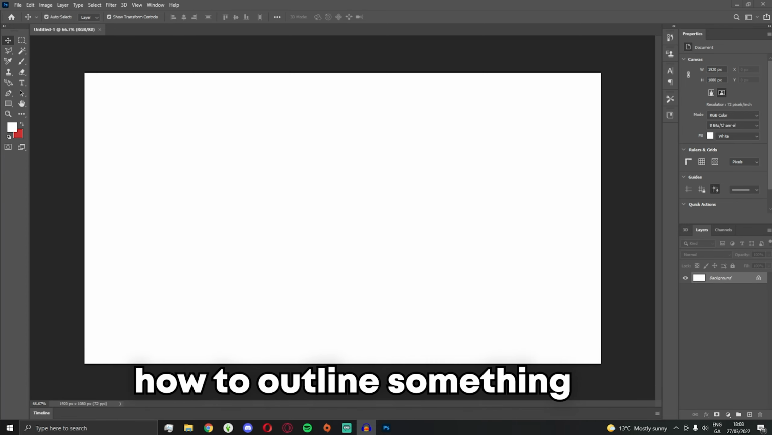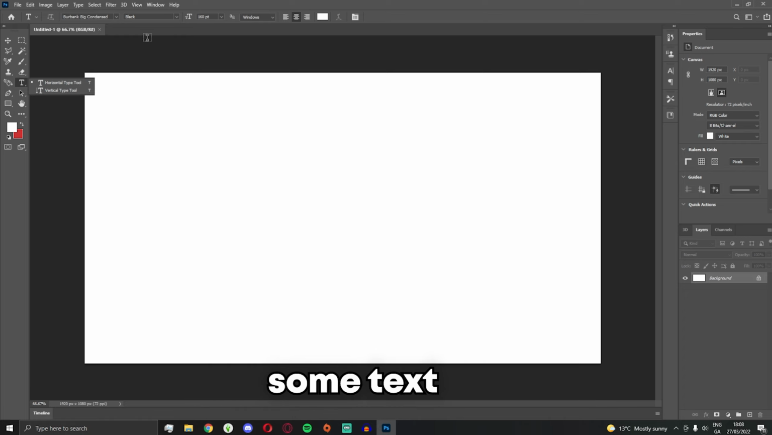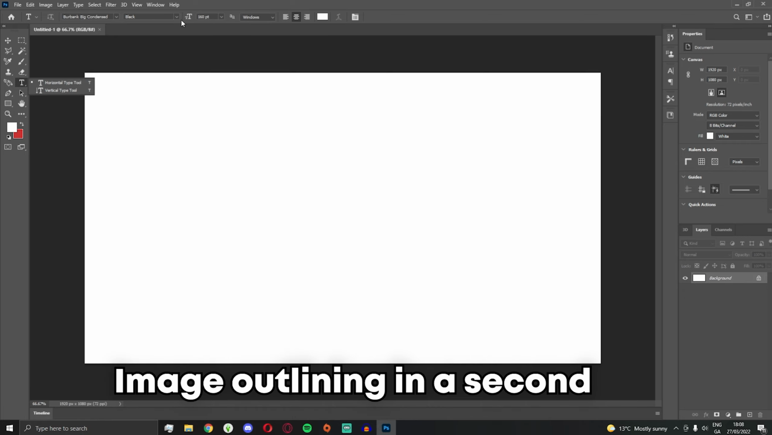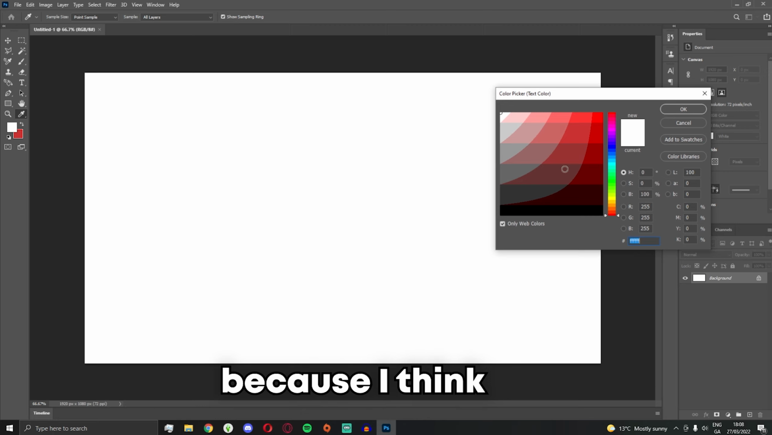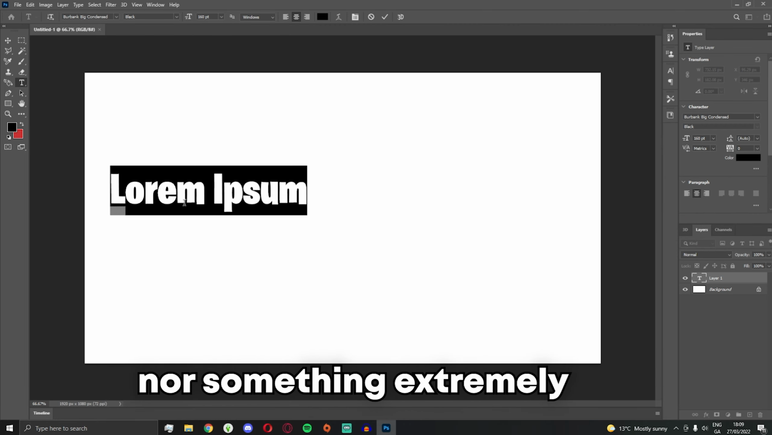Today I'll be showing you how to outline something in Photoshop. So let's start off with something simple. Let's just outline some text. I'll be going to image outlining in a second, but let's just start off with text because I think most people are going to use this effect on text. It isn't anything hard, something extremely difficult to master.